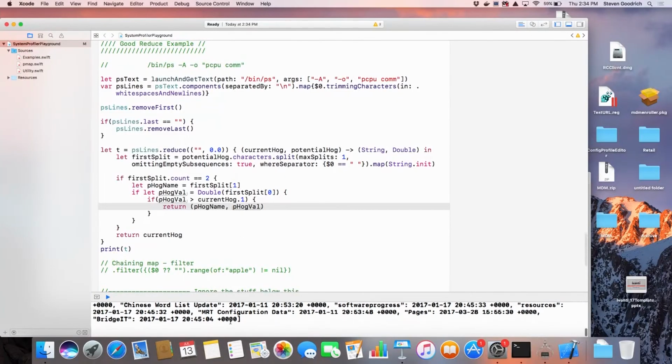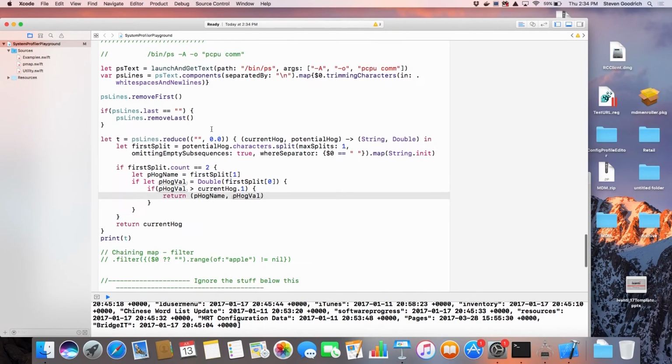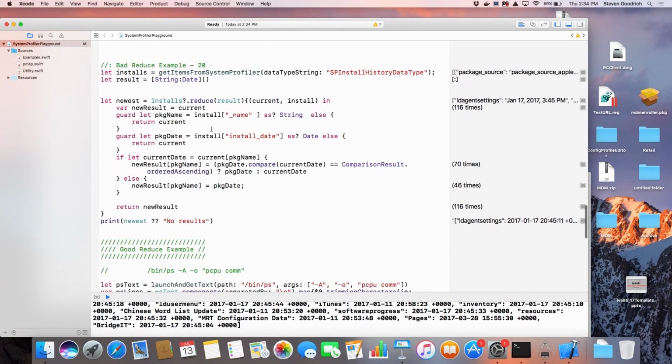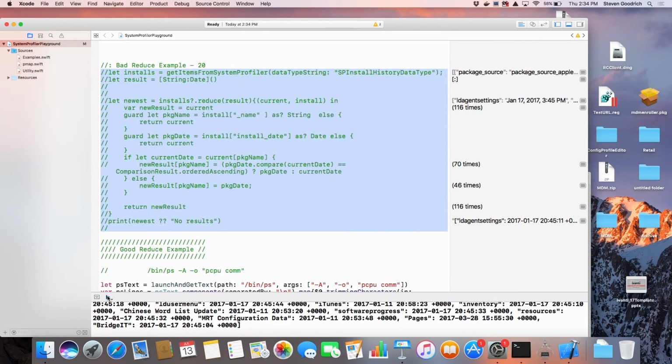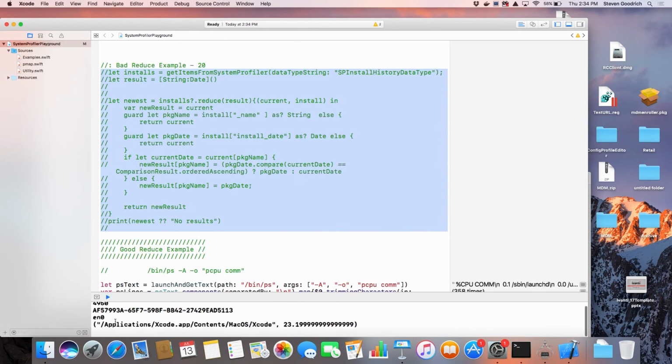But right, so this is the reduce. And if we go down, get rid of this guy. I may have also just confused. Okay, so here we go. So the thing that's hogging most of my processor right now is Xcode, believe it or not, because it's running the process and doing all the work. And it's taking 23.1999% of my processor. So that's reduce. You can use it for all kinds of things, but it takes a little bit of imagination.